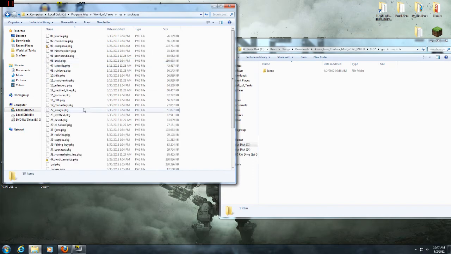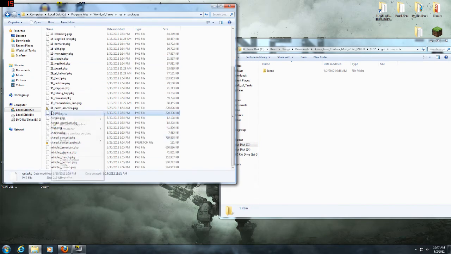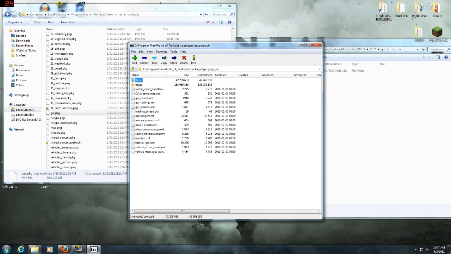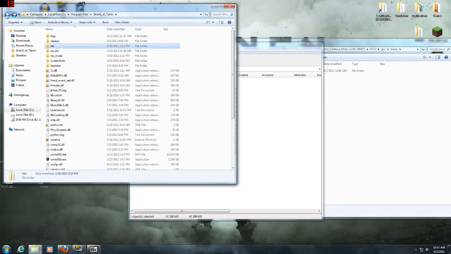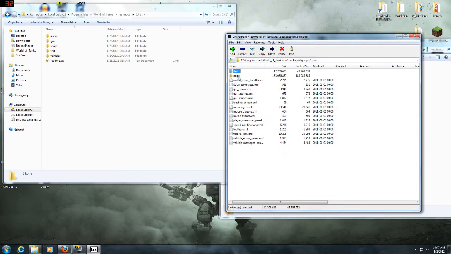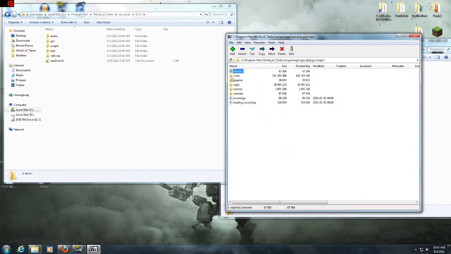That's actually probably going to be in packages, isn't it? Is it GUI package? Yes, okay. I totally forgot a package, so I apologize there. For the icon mods, you need this maps thing right here, and the icons.